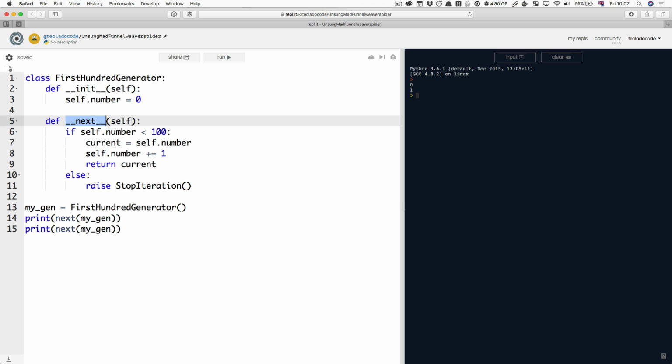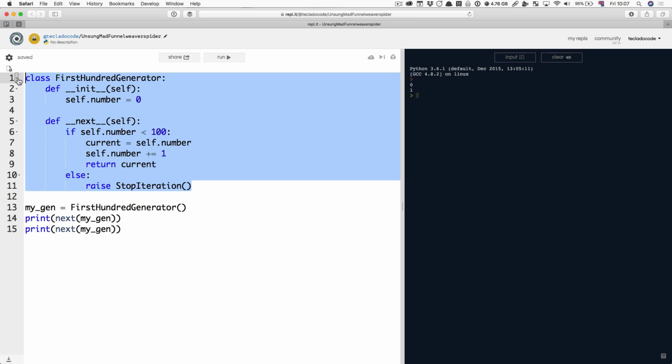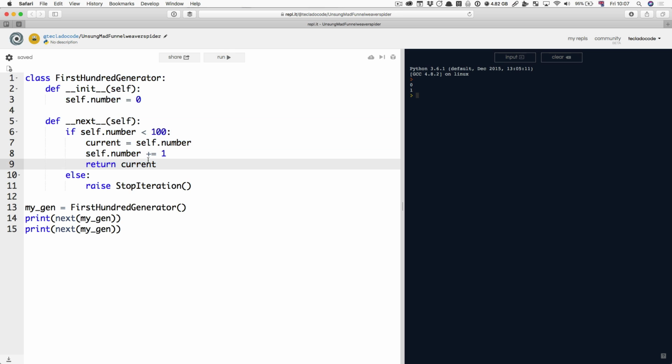All objects that have this dunder next method are called iterators. All generators, like this one, are iterators, but not the other way around. So you can have iterators that don't generate numbers.